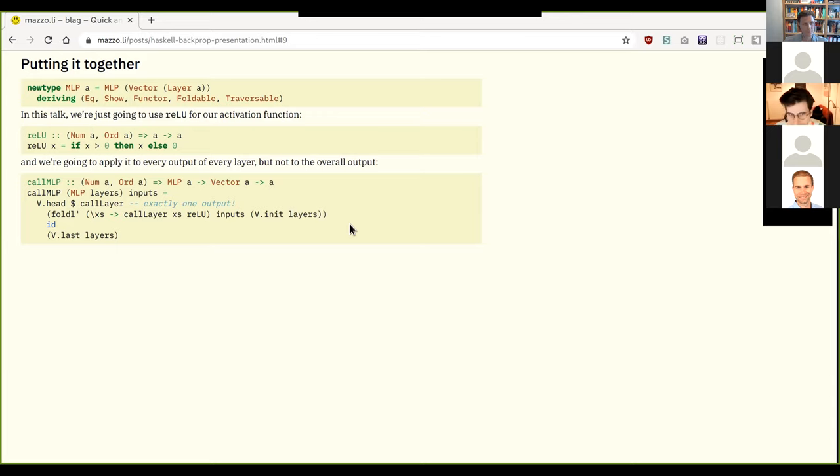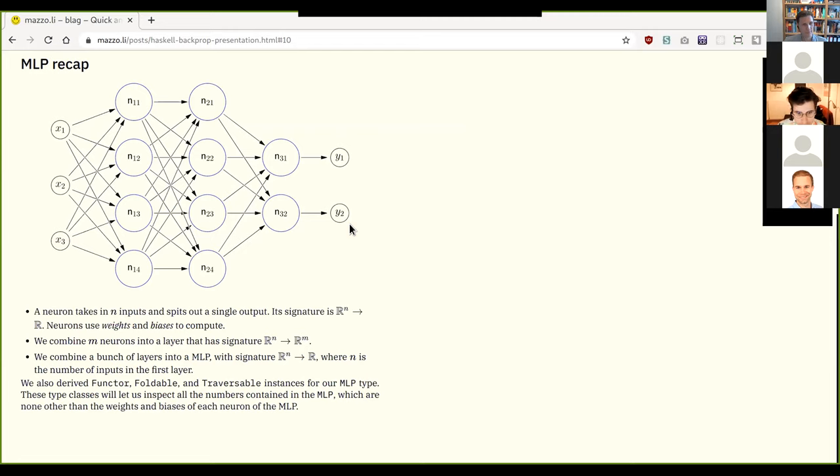So this is what the MLP looks like in Haskell. And just to recap, a neuron takes n inputs and produces a single output. A layer is made out of a bunch of neurons. And so they take some inputs and produce some number of outputs. And the network, as the overall thing, like the multi-layer perceptron that we've defined, takes a number of inputs and produces a single output. And notably, we have functor foldable traversable instances for our MLP type.